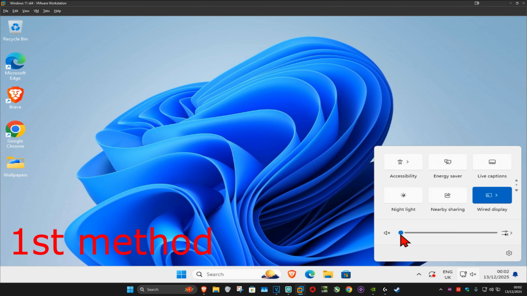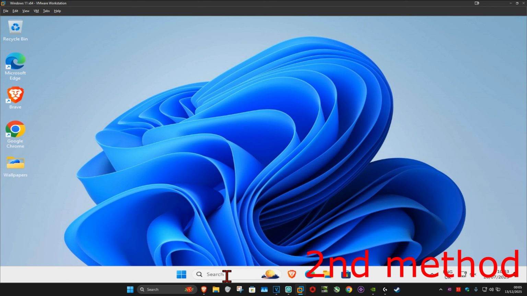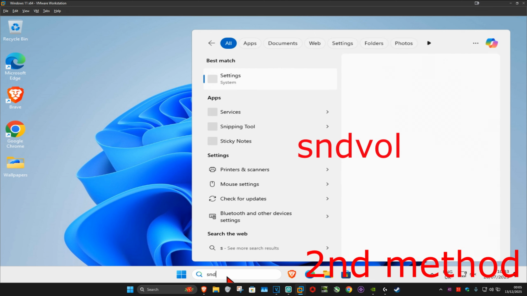Make sure that this right here is not muted. You want to unmute this and then turn this up. See if that works. For the second method, you want to go to search and type in SndVol.